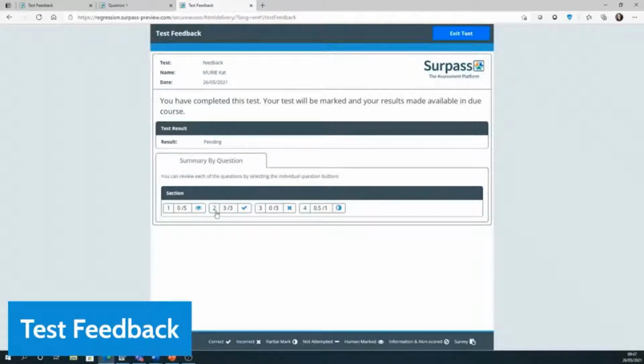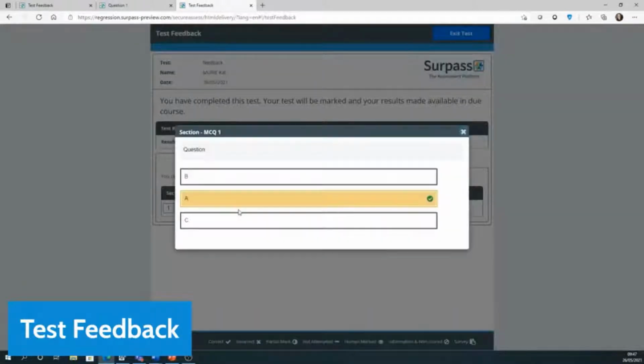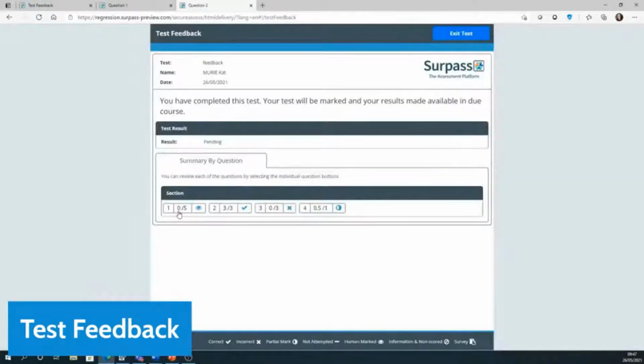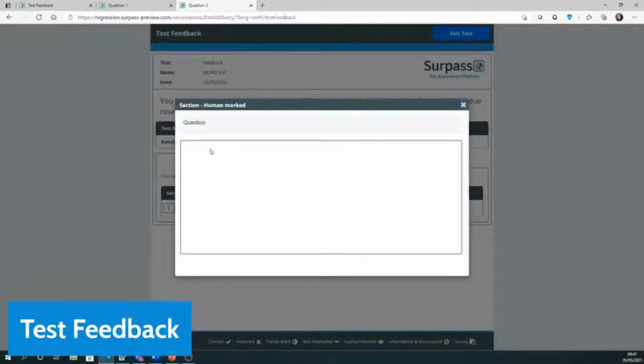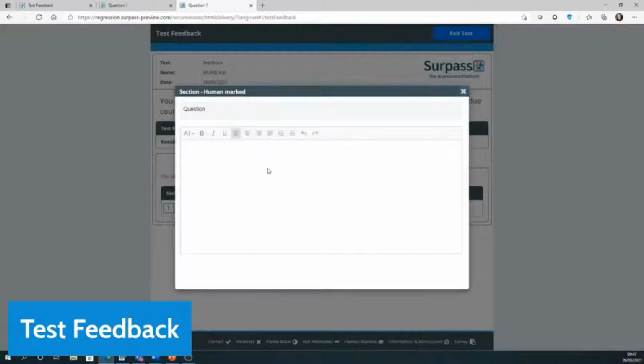They'll still have a summary by question, so they can see how they did in each of the computer marked questions and click on these to review them. For any human marked questions, they will display the I icon and the candidates will be able to click on this to review their answer, but they won't be able to edit anything.